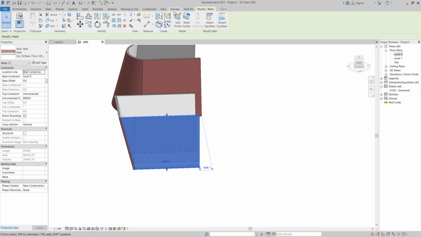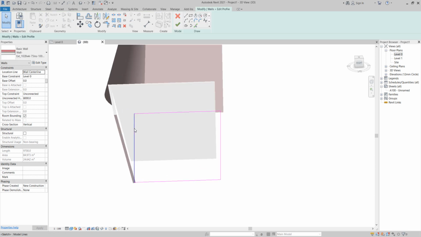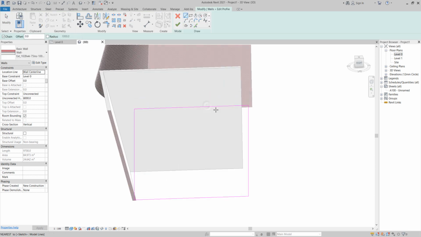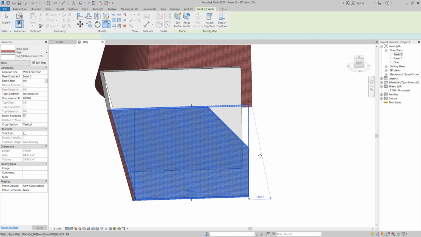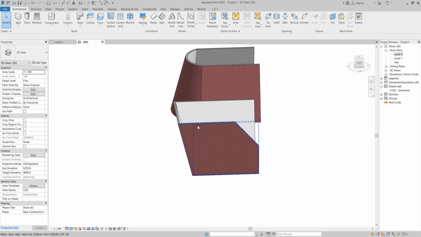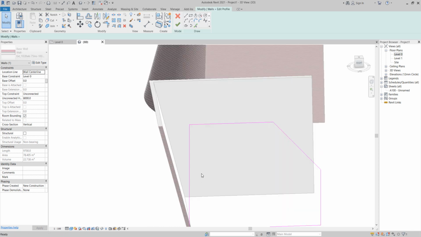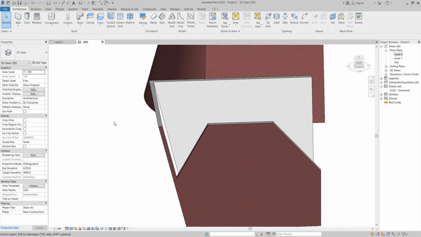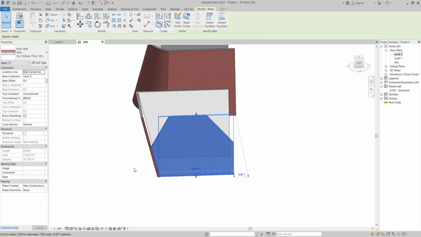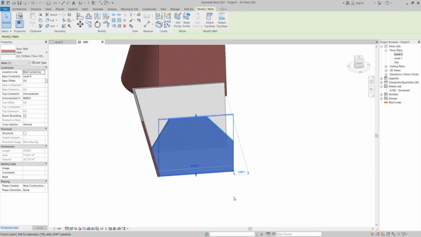What would happen if we edit the profile here in a way? Let's first try to just edit it on the other side. Works fine. But if we change the profile here, like let's just make a minor change like this and trim those lines here. It does a surprisingly good job keeping that wall joint here.